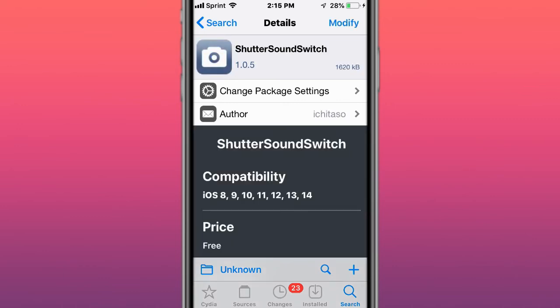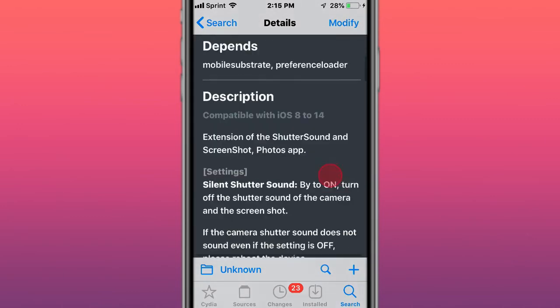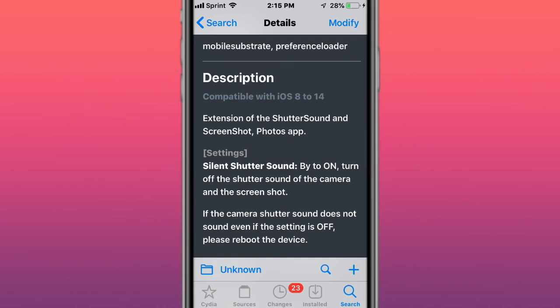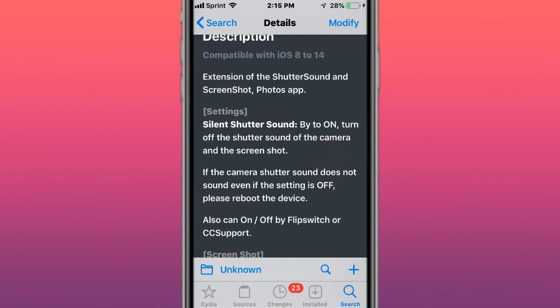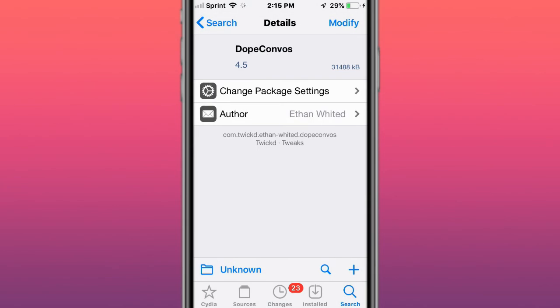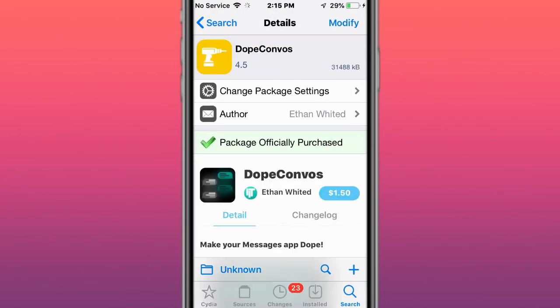This is called Shutter Sound Switch, which supports iOS 8 to 14. It essentially silences the shutter sound in the Camera and Screenshot Photos app by turning off the shutter sound of the camera and the screenshot. This is called Dope Convos.